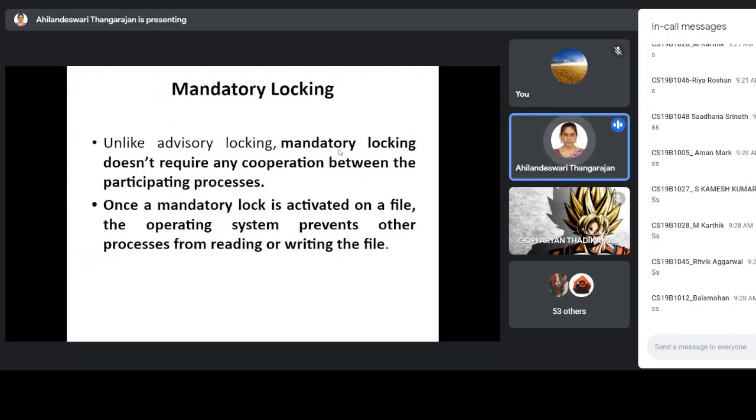So mandatory locking doesn't require any cooperation between the participating processes. So no cooperation is needed between the processes. Once the mandatory lock is activated on a file, the OS prevents other processes from reading or writing to the file. So once you acquire a lock, it restricts other processes from accessing the file. That is the concept of mandatory locking. So it is a compulsory locking scheme.